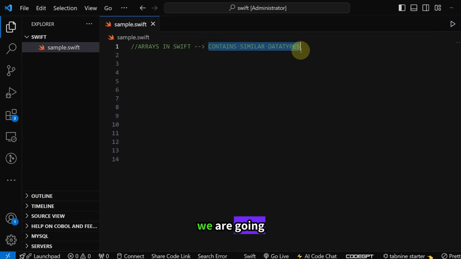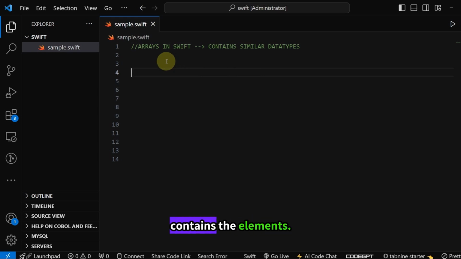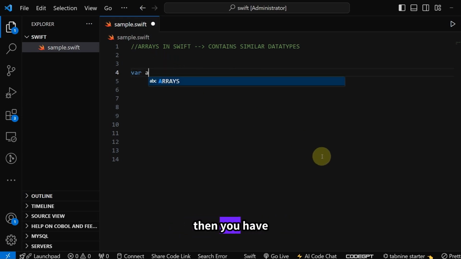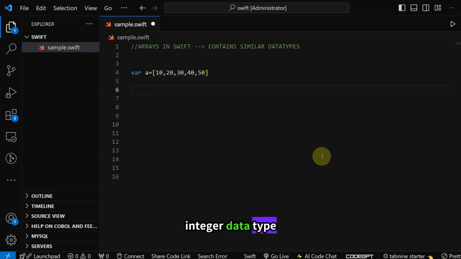In today's class, we are going to discuss how to create an array in the Swift programming language. An array is one of the data types which contains elements. First, you need to type the var keyword, and then the array name equal to a square bracket. Inside that, you have to type the values 10, 20, 30, 40 and 50. So it will be considered an integer data type array.